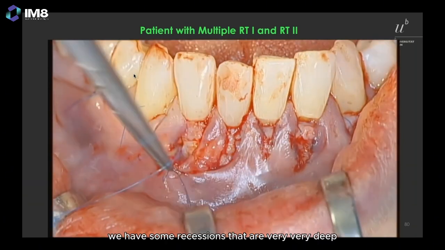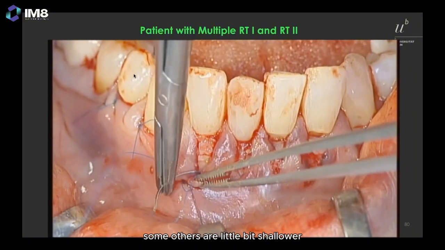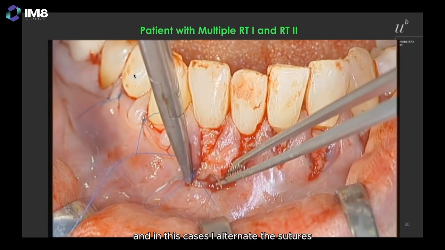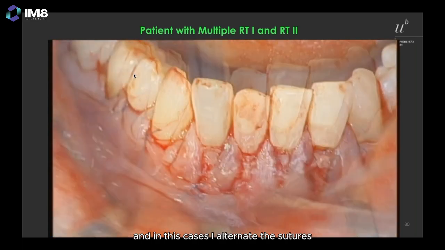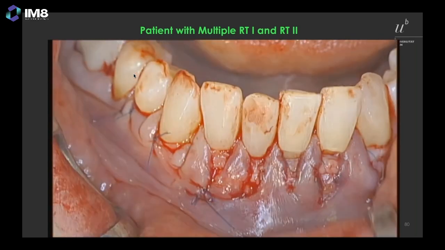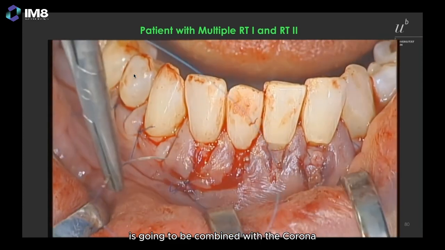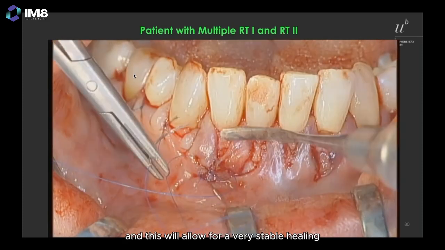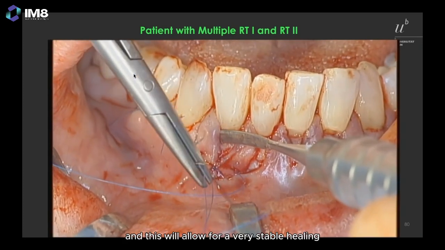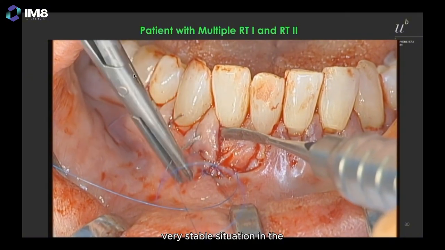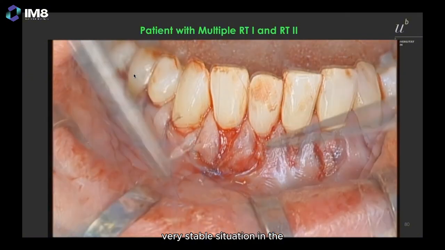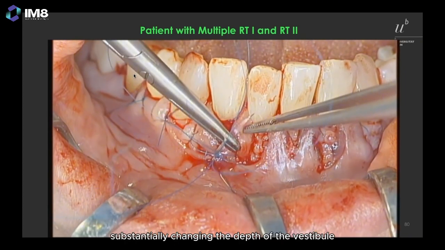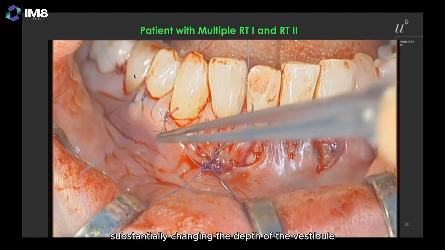So please observe, we are facing different types of recessions. We have some recessions that are very, very deep. Some others are a little bit shallower. And in these cases, I alternate the sutures. A lateral closure is going to be combined with a coronal movement of the tissues. And this will allow for a very stable healing, very stable situation in the operated area without substantially changing the depth of the vestibulum.